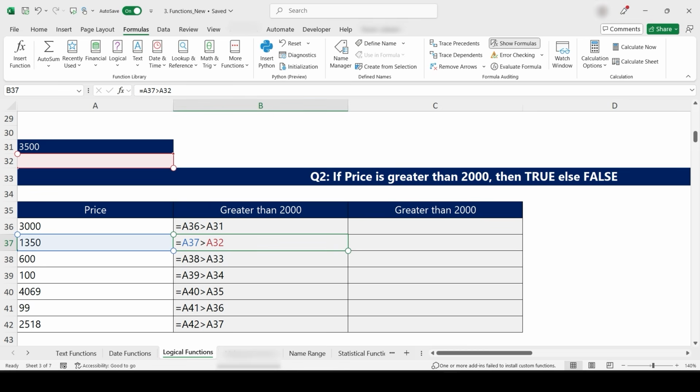So I don't want this data to be moving. I want this particular cell to be fixed. This cell is being compared with all the cells here. So in order to do that, in the first place, I can double click. When the cursor is blinking next to A31, I can press F4 or function F4. So what happens is this becomes $A$31. What is $A$31? It's known as absolute cell referencing. It is not going to change.